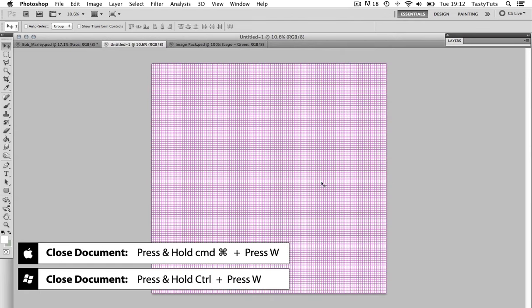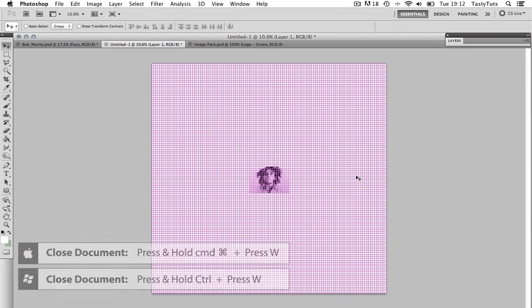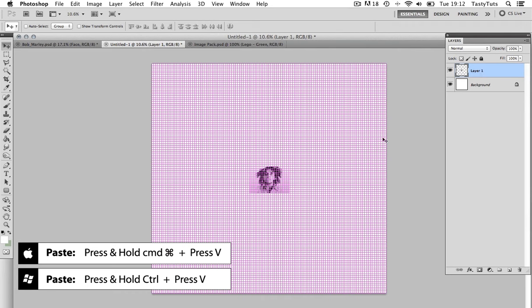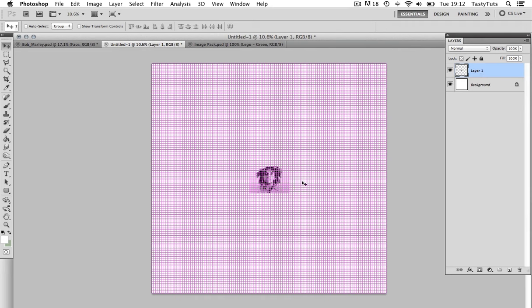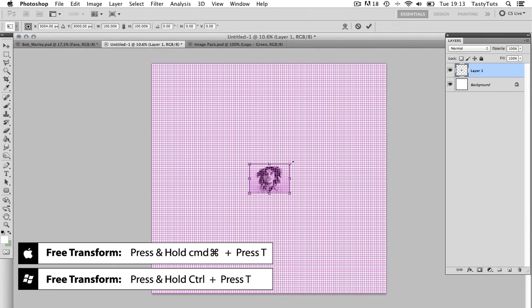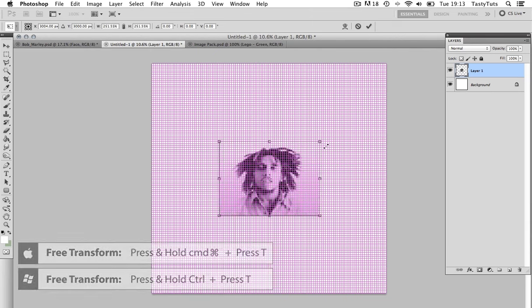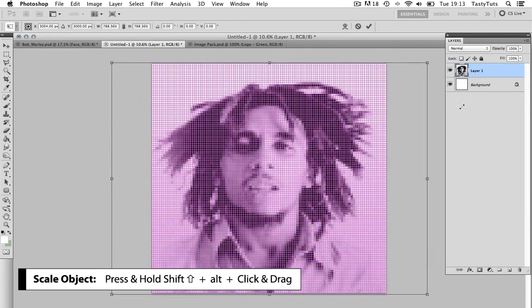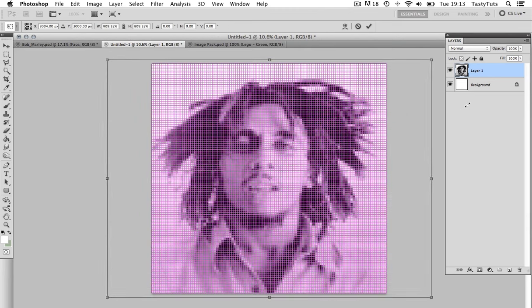Back in my new document, I'm going to press Command V to paste, and there is my image on a new layer. Now, depending on the size of your image, you will need to either scale your image up or down to get a nice composition in your document. By pressing Command T, I can activate Free Transform, and I'm going to scale my image up like so by holding Alt and Shift on the keyboard and clicking and holding and dragging one of the pointers up. I'm going to drag up the top right hand pointer like so.